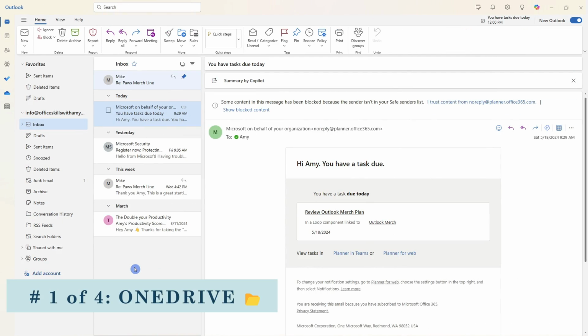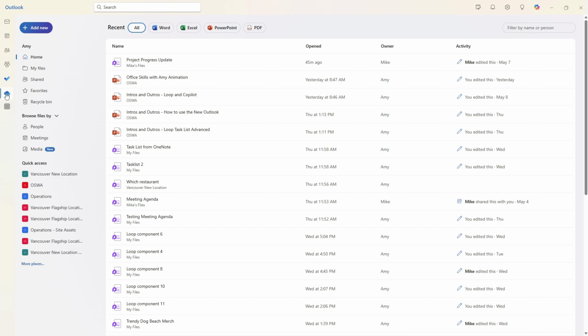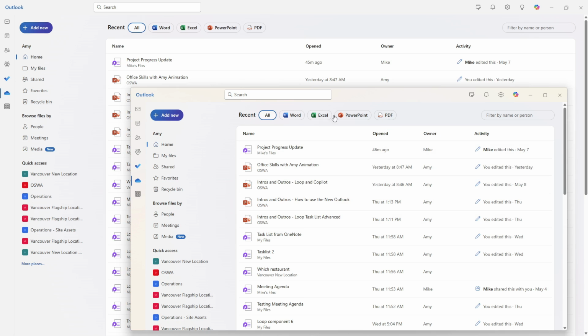The first integration that we are going to take a look at is OneDrive, and you may have noticed this OneDrive icon on the left-hand side. If we select that, then we have easy access to all of our files that are stored within OneDrive. And as a little tip, if you want to right-click this icon, then you can open OneDrive in a new window, allowing you to easily access these files without leaving your Outlook dashboard.